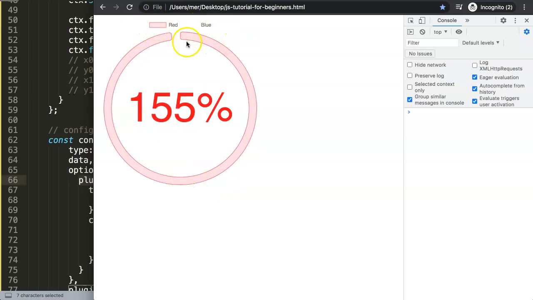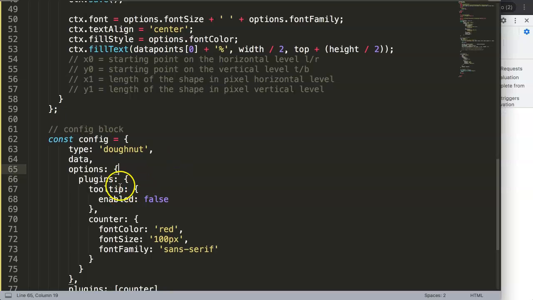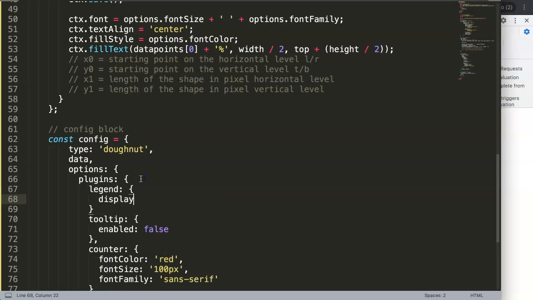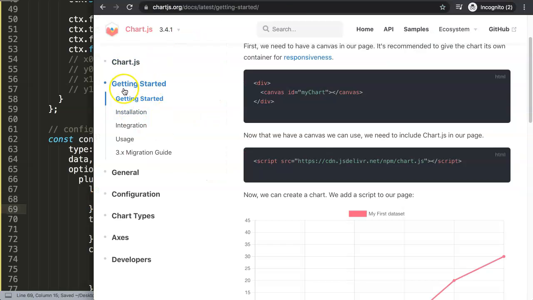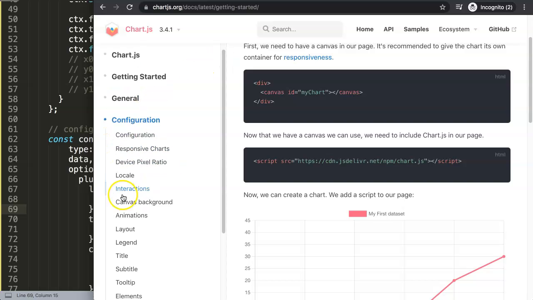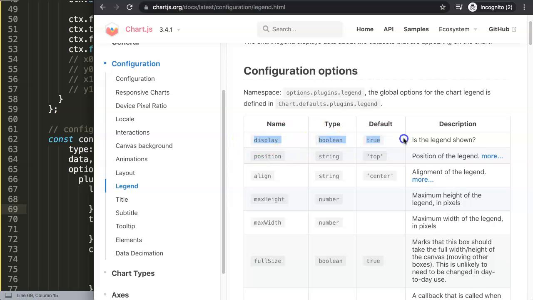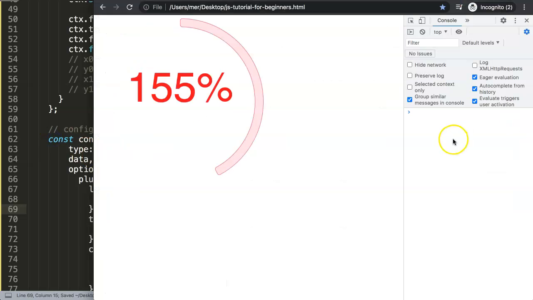Should we hide the legend? Well, I think we can hide the legend as well. So if we say here again, legend, and legend is display. Why? I don't know. One is enabled, other one is display. But we just put it on false. If you're struggling or you're not sure, check the documentation. If you go to documentation here, configuration, you can find it here. Legend display boolean. You can see your plugins, legend. That's the namespace. And then display is legend shown true, false. Default is true. We're going to set them false. And let's see here. Refresh.